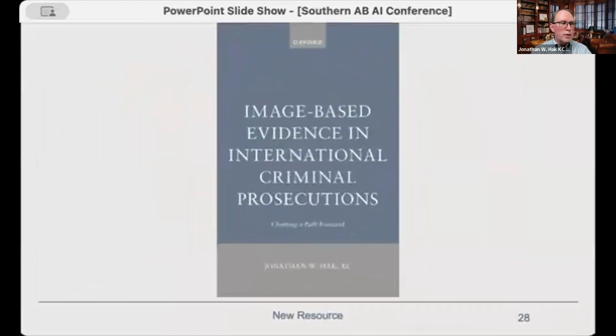There is a new book on this and many other things dealing with image-based evidence. It's my book. It just came out here in Europe in February and in North America in May of this year. And I'm advised that the University of Lethbridge has actually purchased the book, and it will be available later this month.